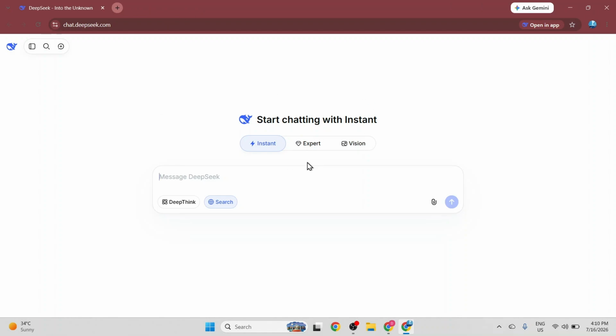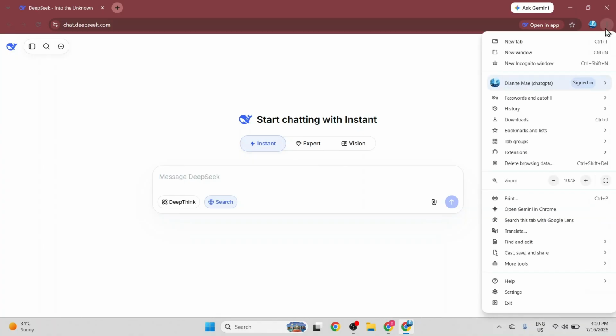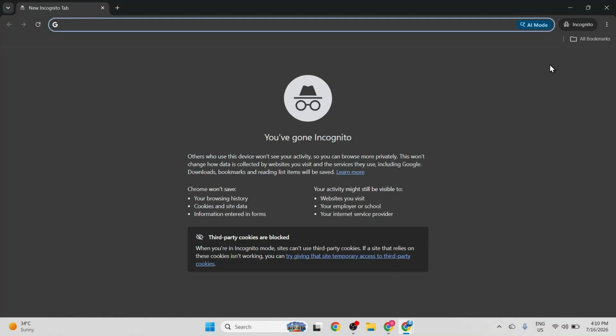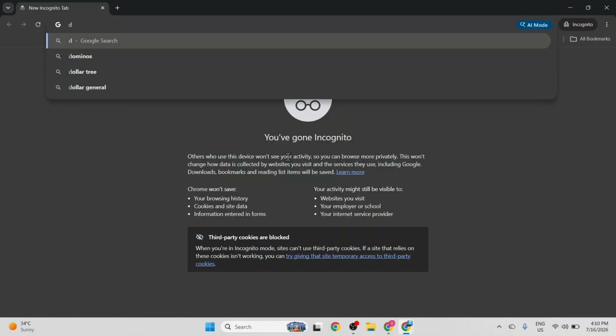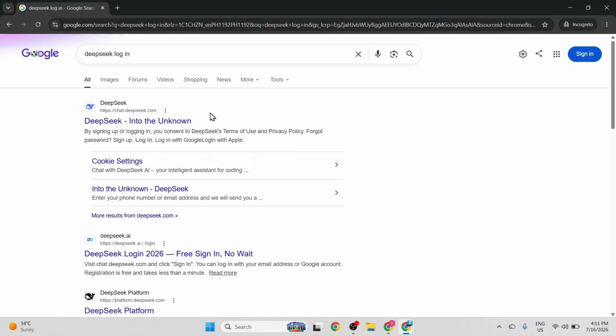To ensure that there are no remaining cached conflicts, it's best to try accessing the site in an incognito window. I click on the 3 dots in the top right corner once more and select New Incognito Window. A fresh, dark incognito browser tab opens up. In the address bar, I type in Deepseek login and press enter. I click on the first search result, which is the official Deepseek website.